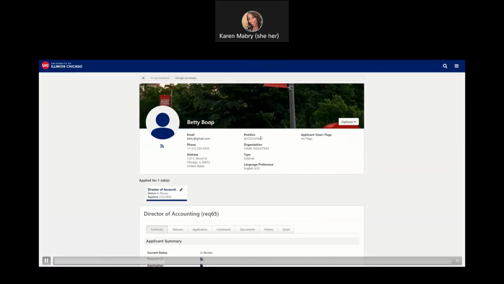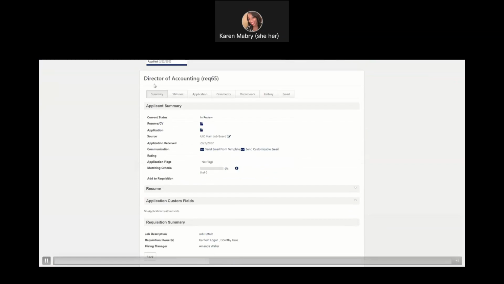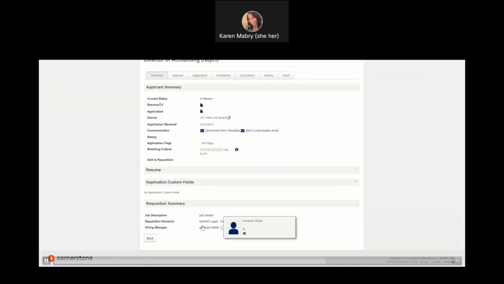You'll see the candidate's email address, phone number, address, their last position, the last company they were with, of course, the requisition that they're applying to. You can review their resume and application. You can see the source of their application and when they applied. The access to the other tabs listed here will depend on your security access, so not everyone will have access to those tabs. And then you also see the requisition owners listed again, as well as the hiring manager.